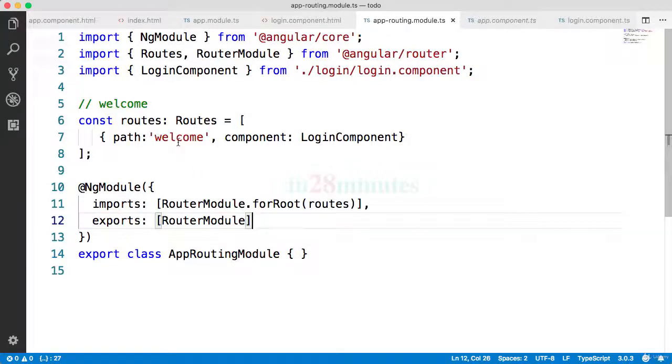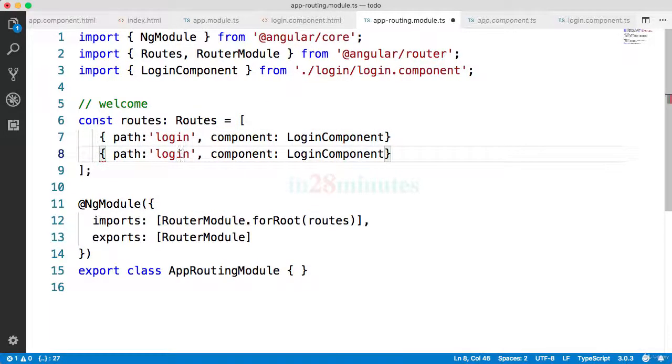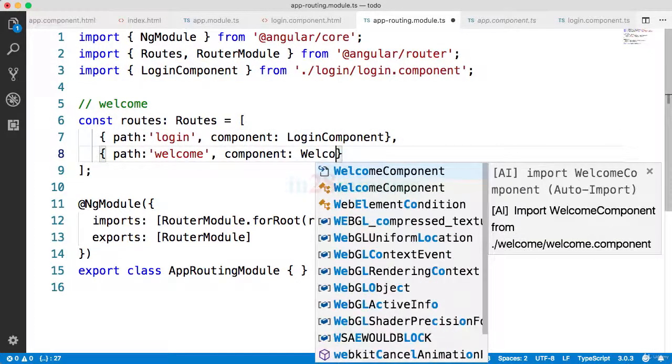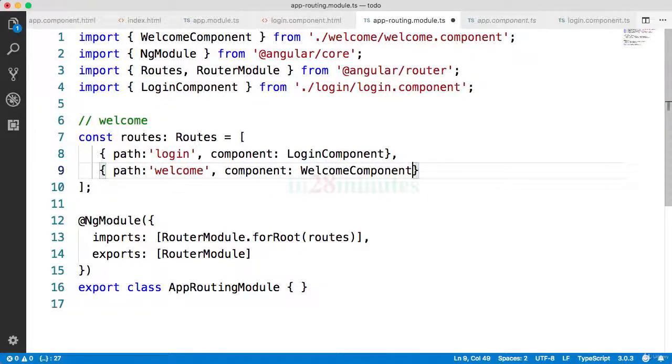Actually, what we'll do is we'll map the path login to the login component, and for the welcome component, we'll map welcome. So I'm copying. This is an array. You can see that this is within square brackets, this is an array. So I can have multiple objects separated by comma. So now we are defining a path to the login component as well as to the welcome component.